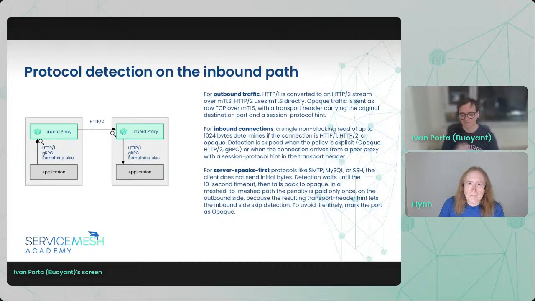Yes, absolutely. We do this in outbound, but also in inbound, because when the proxy receives the connection, it doesn't know if it's HTTP1 or HTTP2 and needs to send it to the application, so we need to unwrap the HTTP2 back into the correct protocol. So that's another protocol detection that it does.